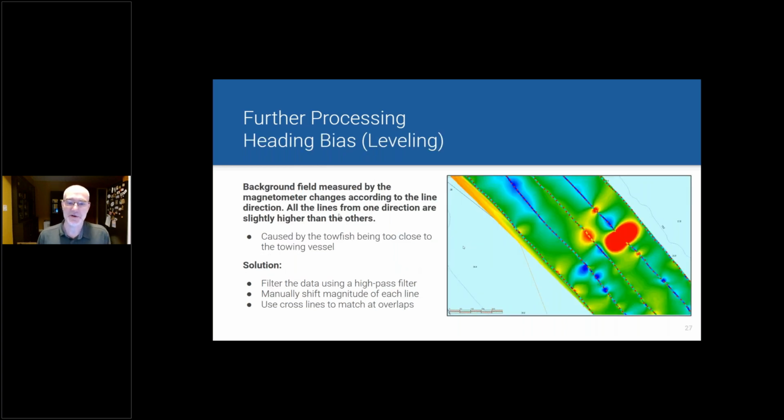Heading bias. Another thing that we sometimes see, especially in shallow water, is that you may not be able to get the fish far enough behind the boat, so it actually starts to form a system with the boat, because the boat is metal too. And so as you go one direction, say north to south, you get one set of background magnetic values, and then you turn around and the boat goes the opposite direction, and you get a lower or slightly higher value.